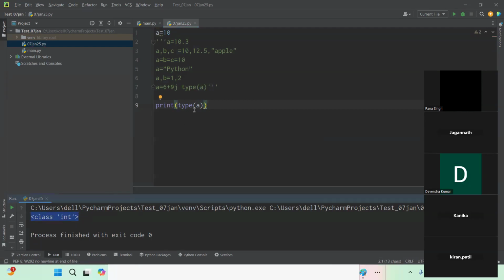Any doubt, guys, to get the type of data? We use the type method. Any doubt here? Yes or no, guys? Any doubt? No. Suppose, sir, I write 10.5. So what will be the type? Any guess? What will be the type? Float. Float, right? It will be float.